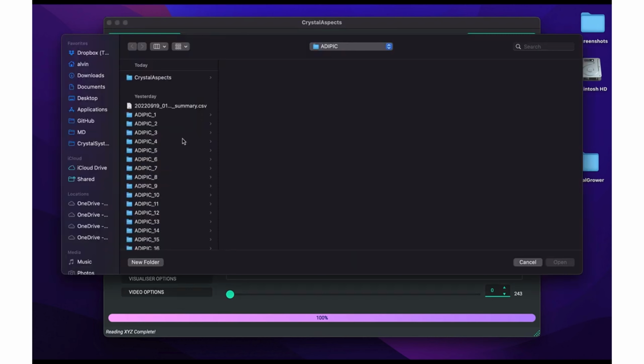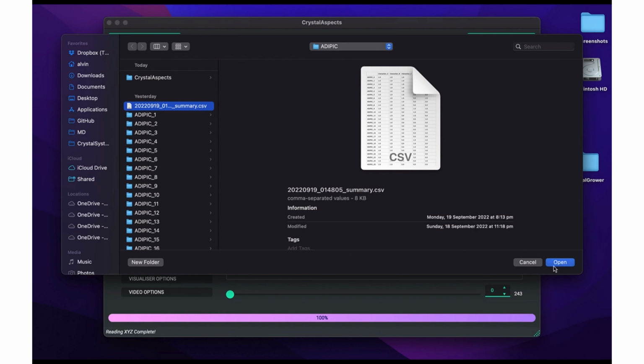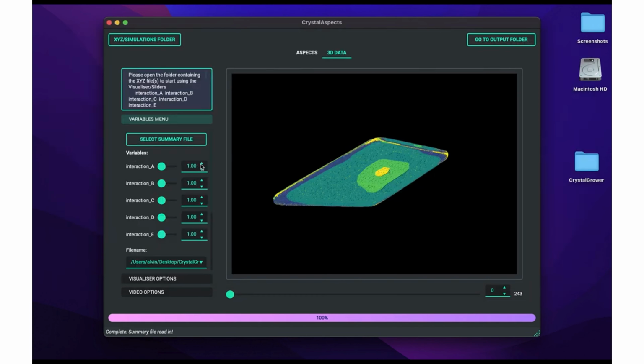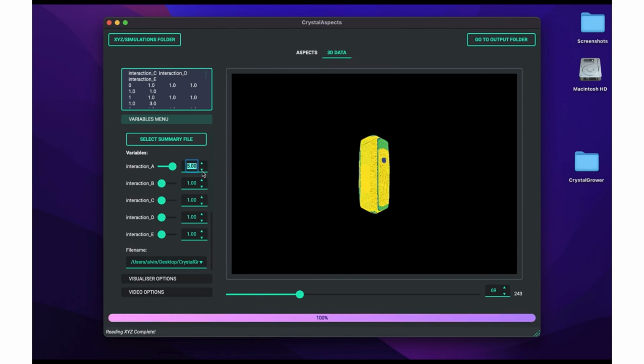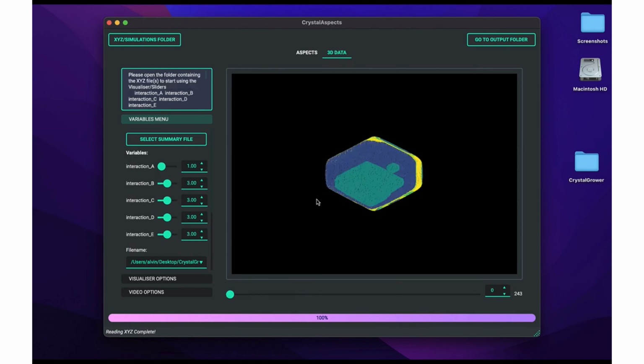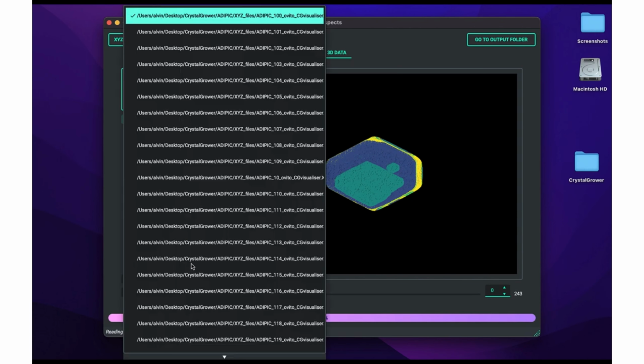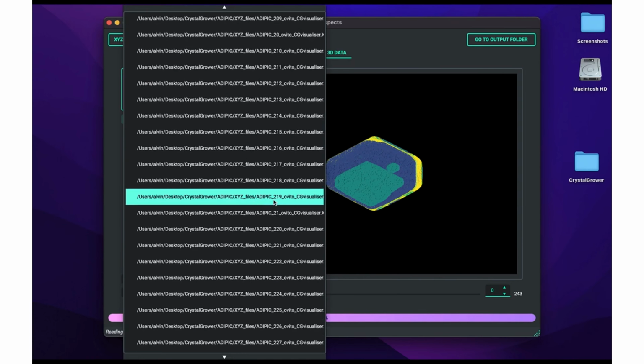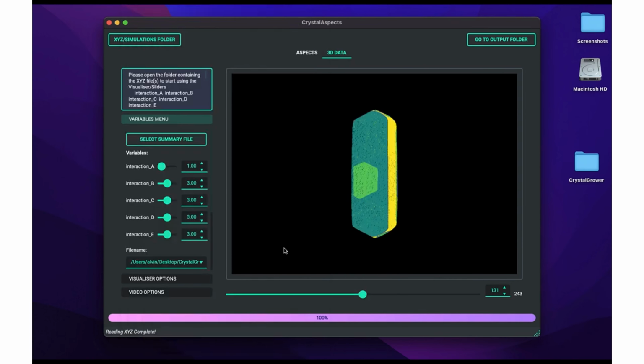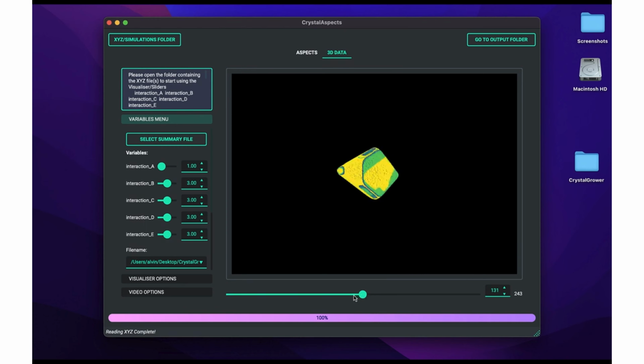You can select the summary file, which will present you with the option to click through all your energies and see how it has affected the crystal shape. You can also select any crystal you want. You can also use the slider.